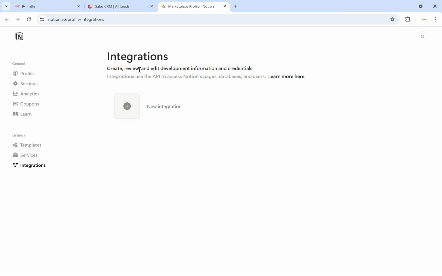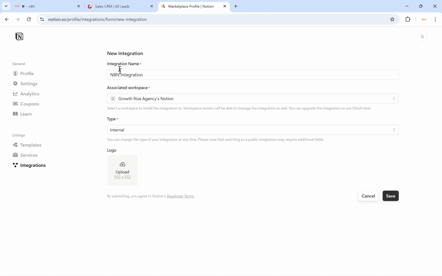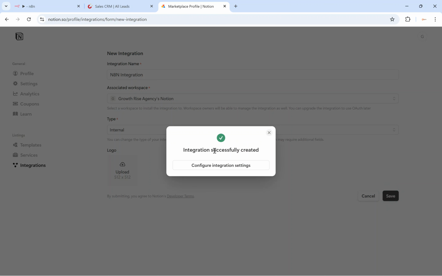Okay. Then on this page, you'll click on new integration. Just give the integration a name. I'll give N8N integration. You have to associate it with the workspace. So for now, I'll just select my workspace. So this is my workspace. Then keep the type as internal. You can optionally upload a logo as well. Click on save. Once you click on save, you basically need to create and configure the integration settings.